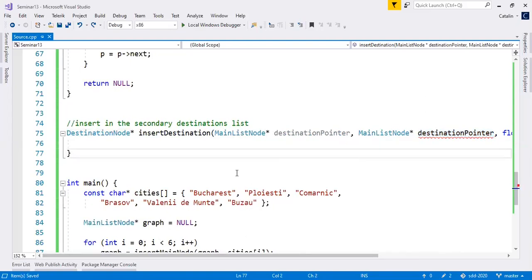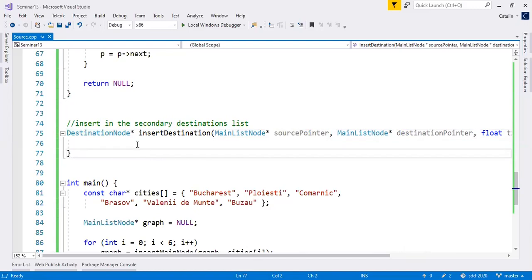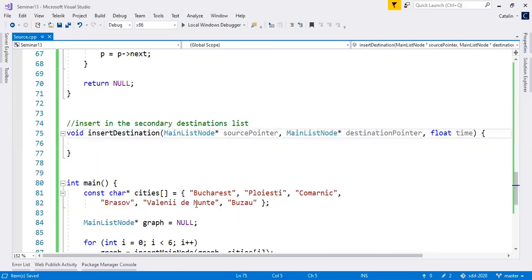And this is called source pointer. And here we return. Now if we do this, then this doesn't make sense anymore. You see, you have a main list node, and here we return a destination node. It's like, what's this? So let's write void here. So in this case, we change the source. Exactly. So we add another asterisk here.